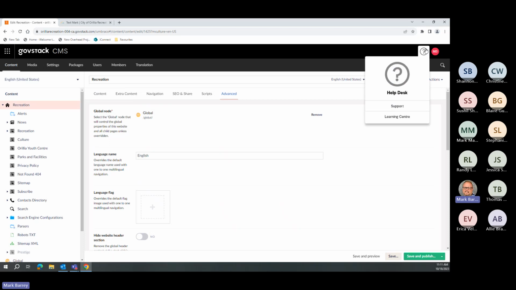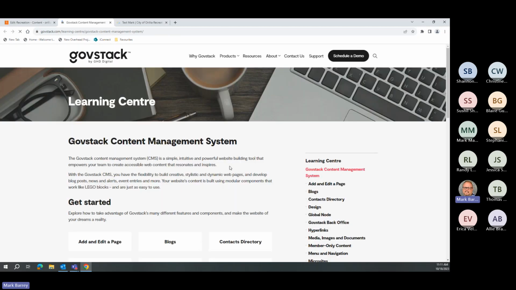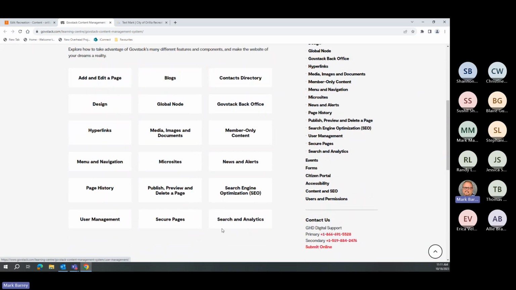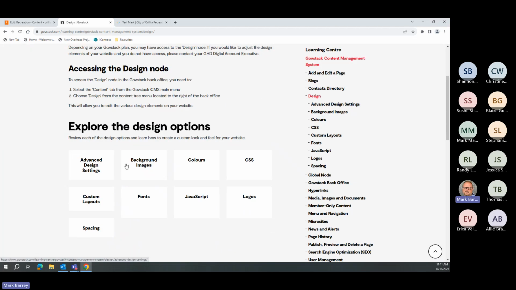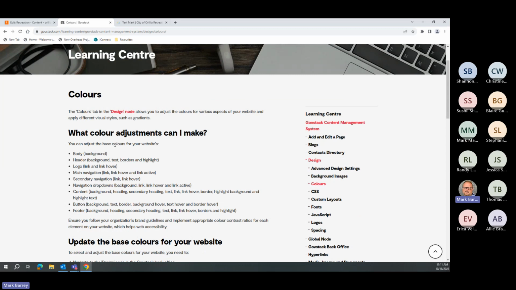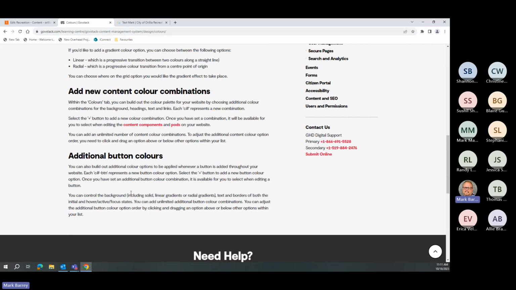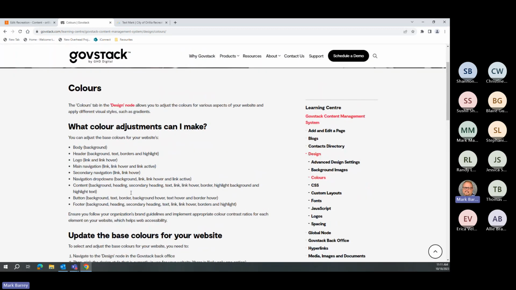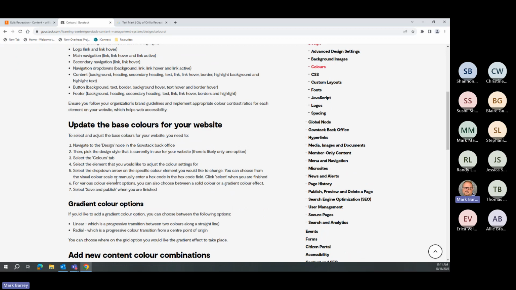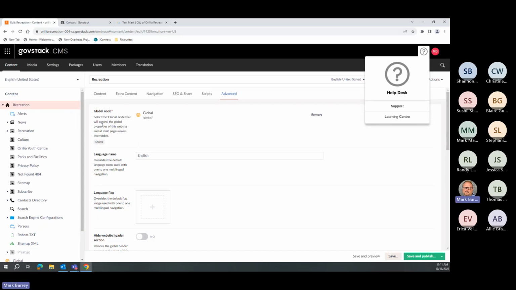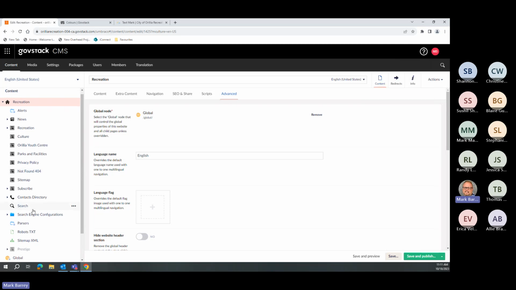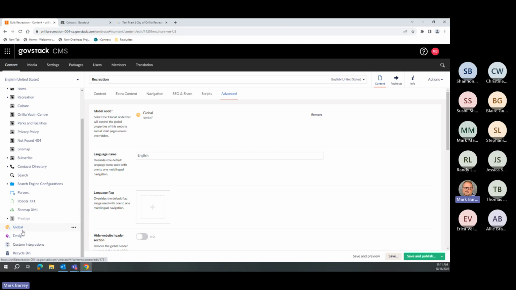Now, with that being said, if you go into your learning center, there's a whole segment on the design tab, right there. It will say, what do you want to do? We'll talk about background images and colors and the CSS and logos and fonts and things. So if you go in to work with the colors, what can you adjust in there and where do they apply? Updating the base colors of your website and so on through here. All the things that you might want to learn how to do are listed within here. Are there any questions about what we can do and what we can impact with the design tab and how we can apply that to global settings?